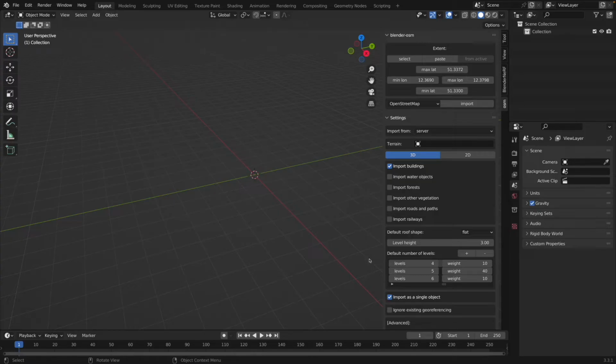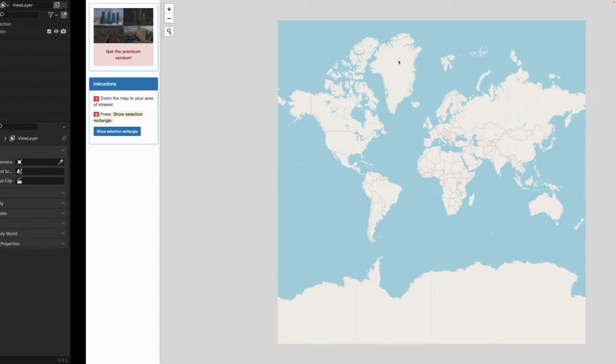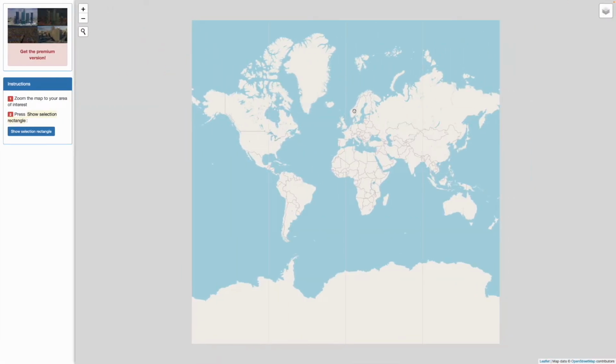Next, we also don't want to import everything as a single object, and the reason is that we want to be able to assign different radio materials to the different objects in the scene. Once this is done, let's click on Select here, which should take you to your browser and open OpenStreetMap.